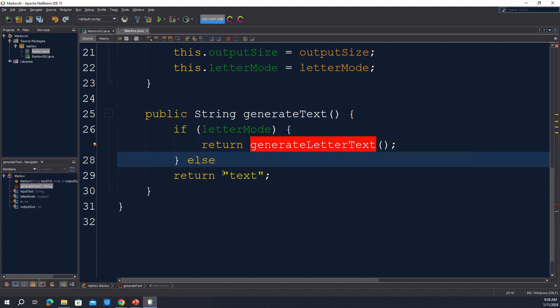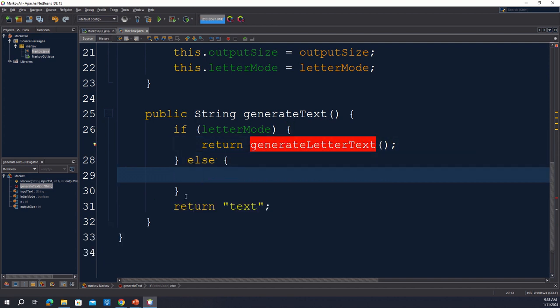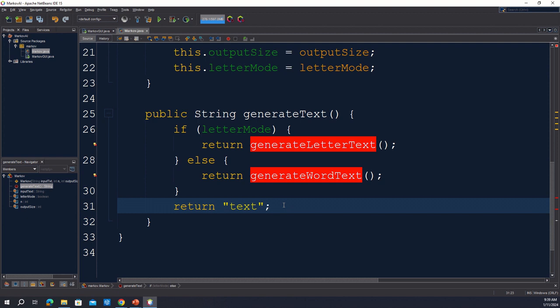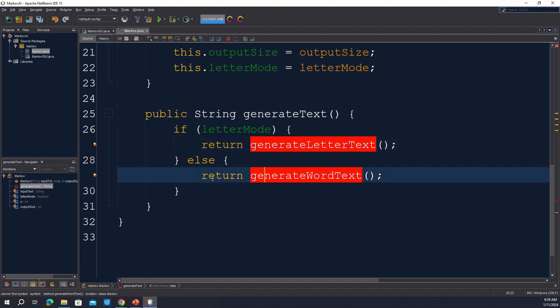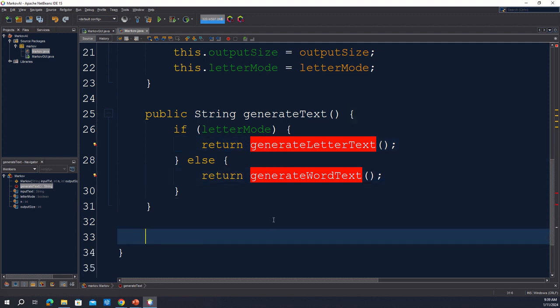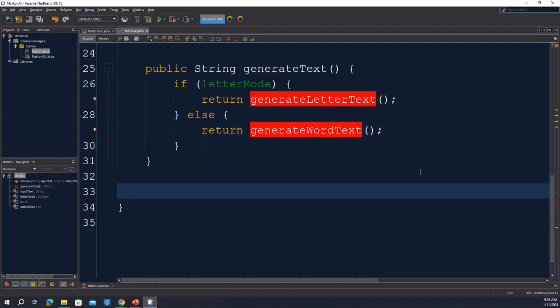Else, if we're not in letter mode, then we're in word mode. We're going to return generate word text. Okay. And then we don't need this return statement down here because we've got these return statements. Okay. And of course, these methods are red because we haven't written them yet. So let's write those methods here really quick.